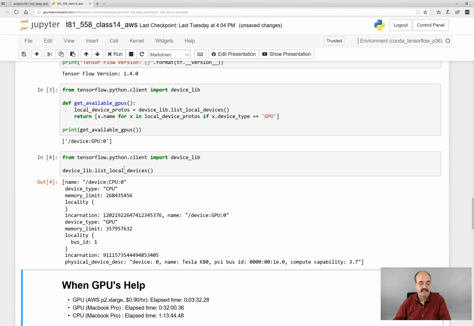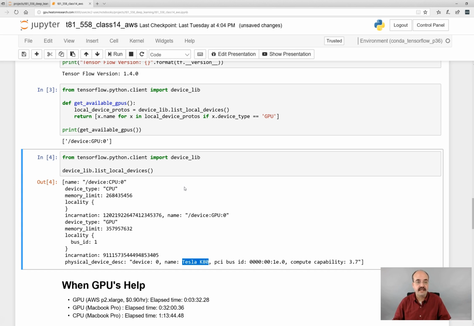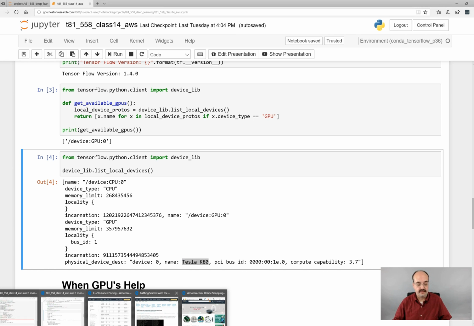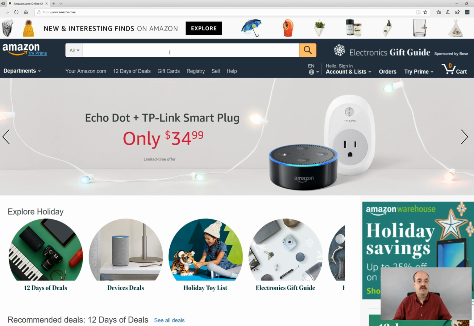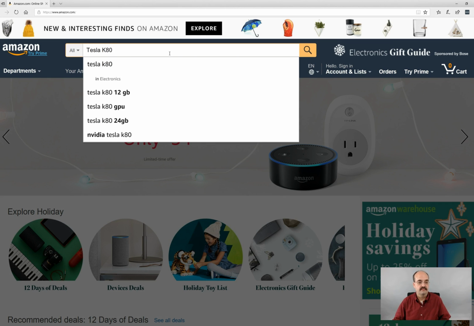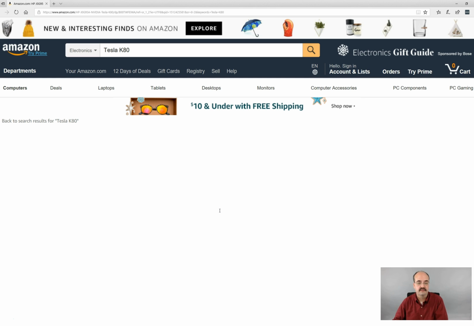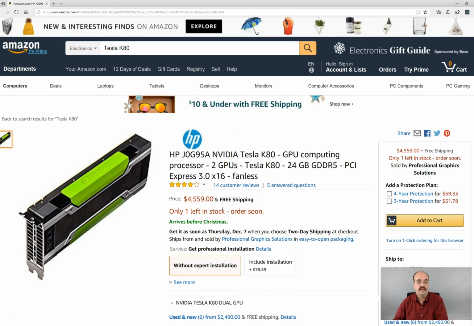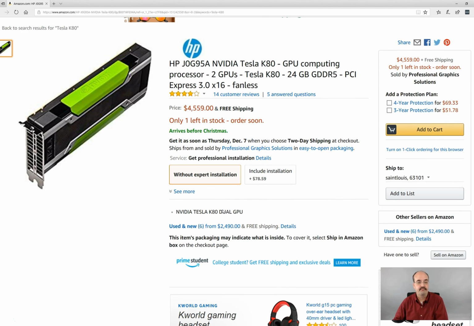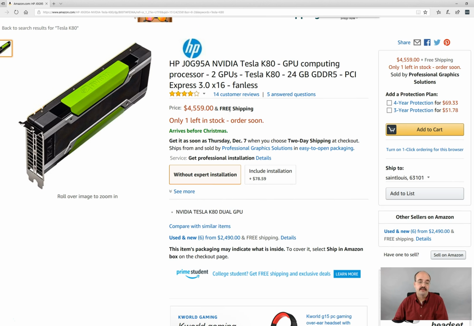Should be the same as the last time I ran it. But this is a Tesla K80. So we can look up and see how powerful that is. If I just go over to Amazon and I search for a Tesla K80, there it is. So yeah, that's pretty expensive. 4,559.